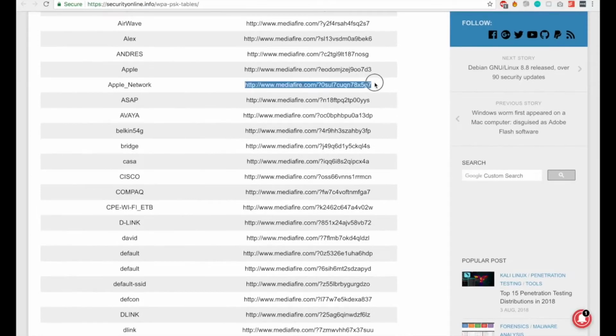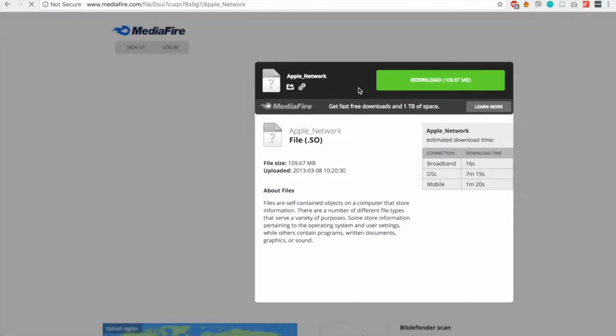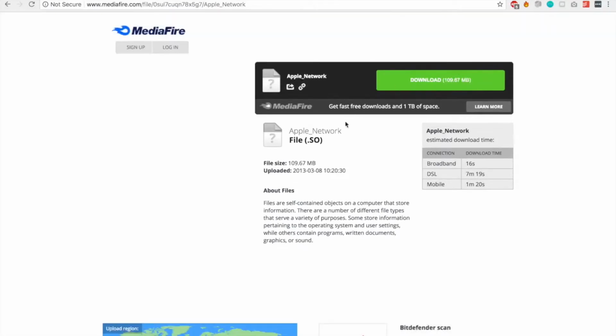Here you can see, let me copy one link. I will copy from Apple Network, open a new tab and paste it. You can see Apple Network is 106 MB. So this is quite a small file, so we can download and use it for rainbow table cracking. And this is the third website.